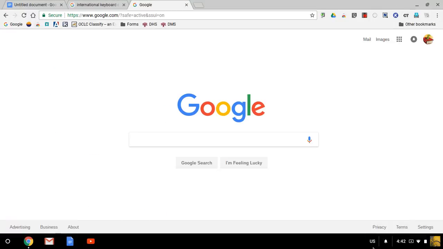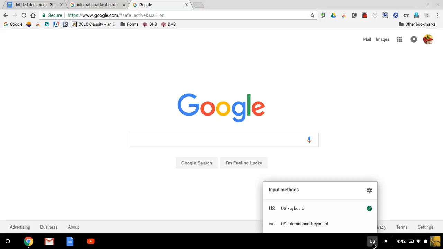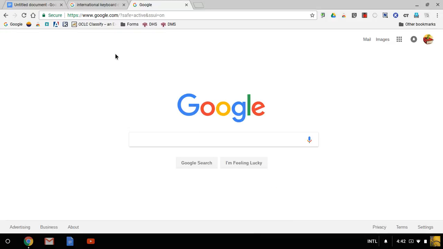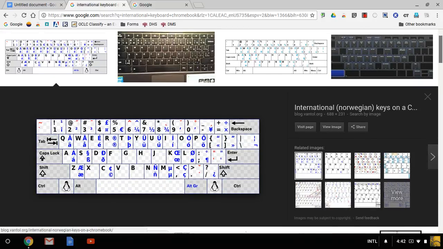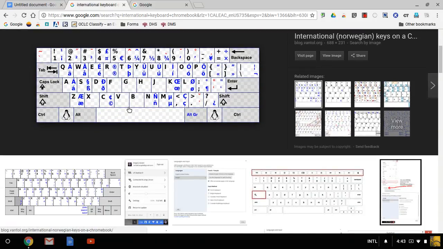You'll notice that in the bottom right-hand corner, you'll now have a symbol that says US. When we want to switch back and forth between the English keyboard and the Spanish keyboard, you'll click this. So to make it Spanish, I will click US International Keyboard. And what we have just done is given us the ability to make all of these letters that are blue.